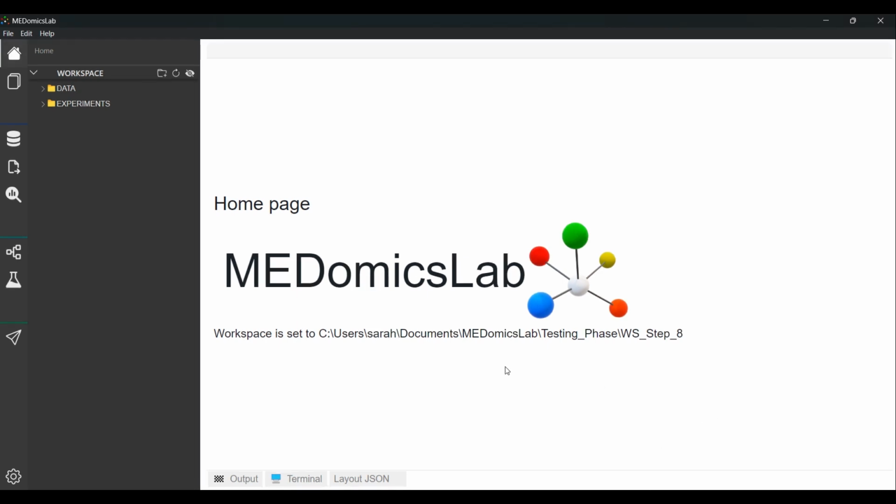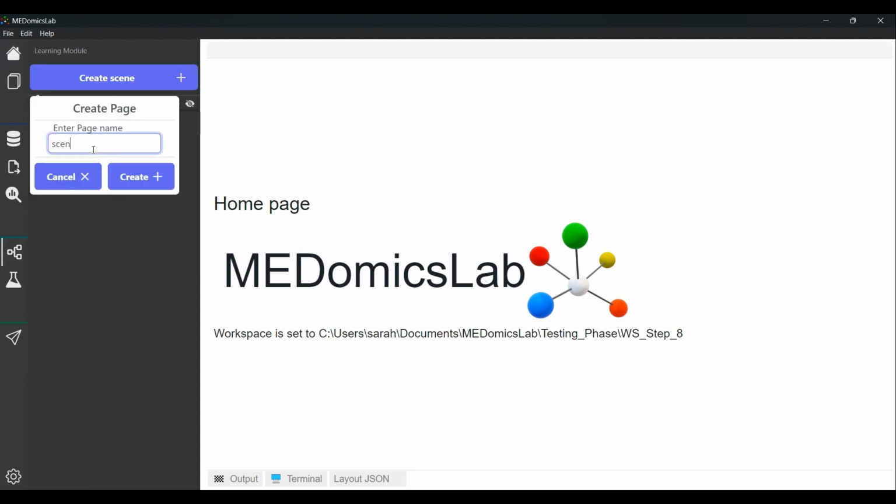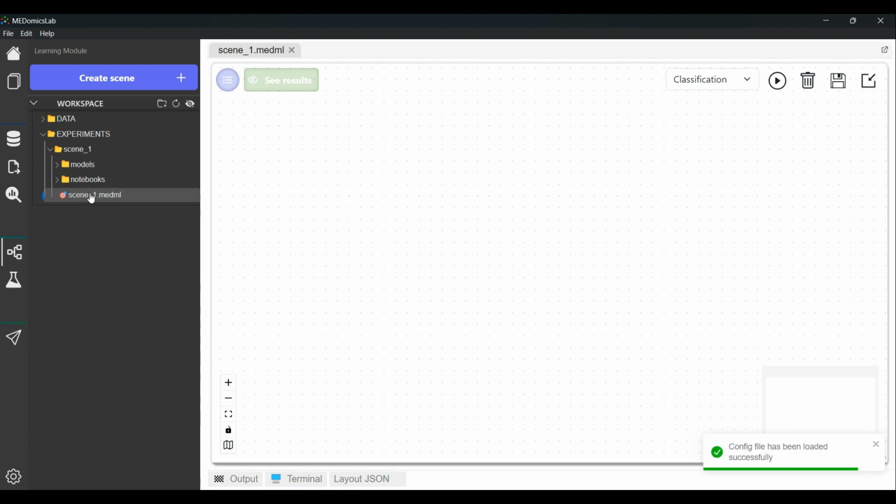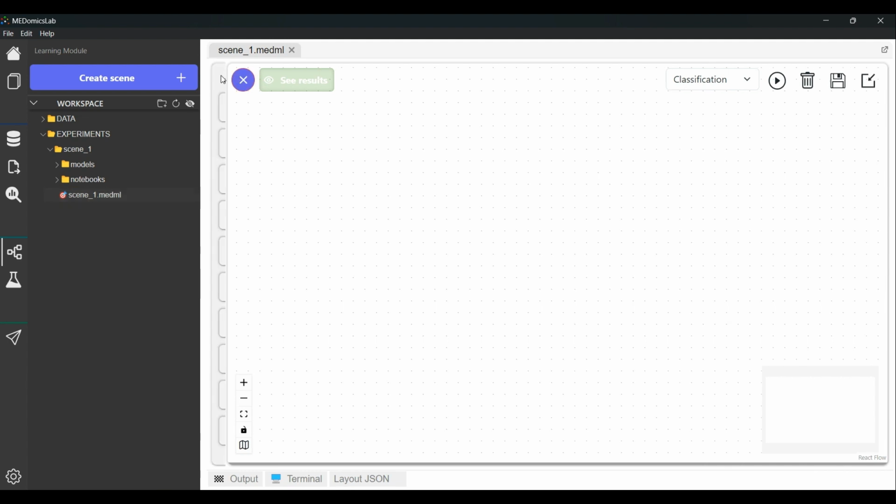Click on the Learning module icon, then click on the Create Scene button and enter the name you prefer. Finally, press Create. Open your scene file, located under your New Scene folder within the Experiment folder. Every pipeline must start with a dataset node, so let's add one to the scene.